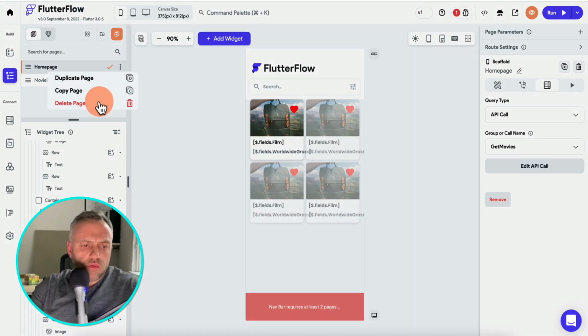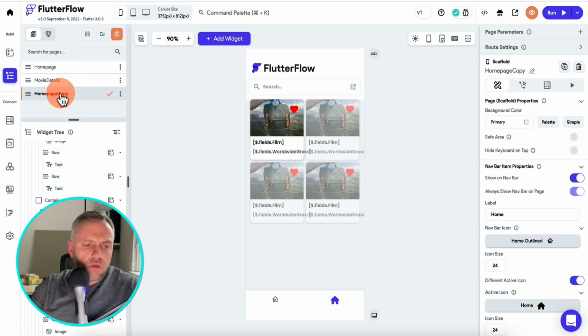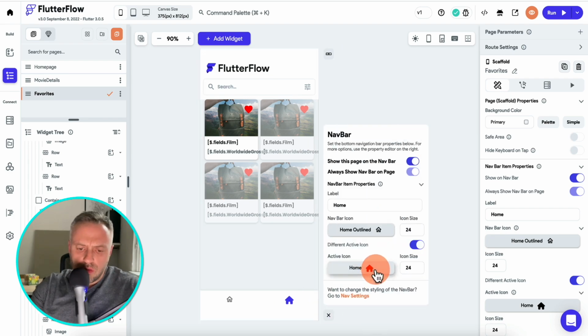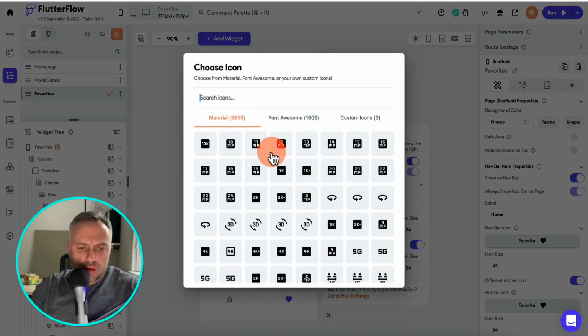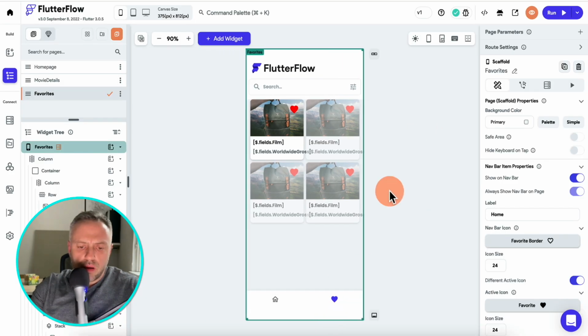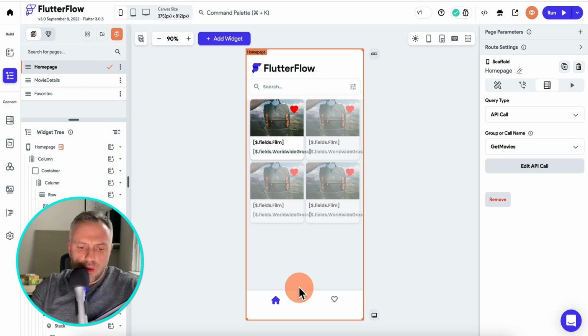Okay, I'm going to say duplicate and I'm going to call this favorites. Okay, now let's change the default active icon, favorites. So I'll make it maybe app bar icon. All right, so now we have that.